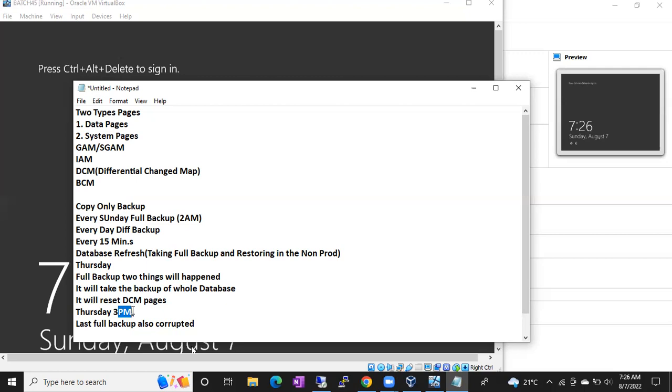I told you, whenever you run a full backup, the DCM page will become zero. It will reset. It will start calculating the changes from the last full backup, right? Is it clear, guys? Please let me know. If it is not clear, let me know, I'll try to improve it.